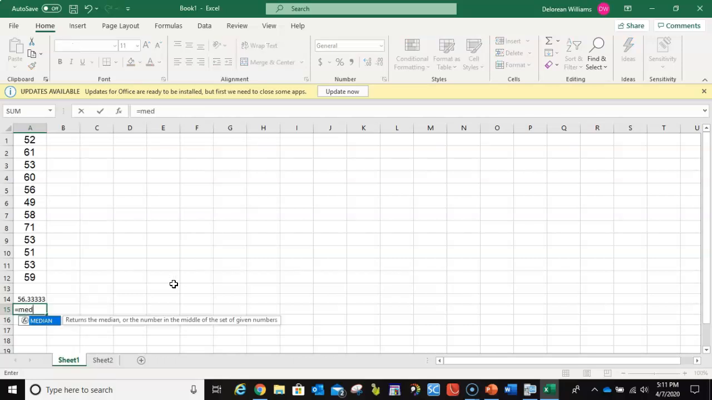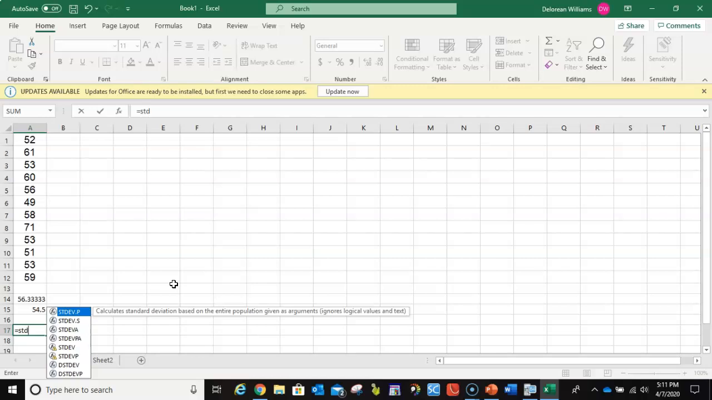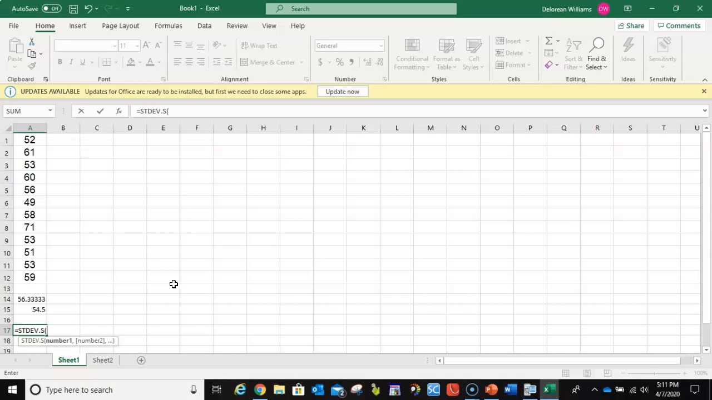I can even type in equals median. So I can start to type it in, and it gives me a description, returns the median or the number in the middle of the given set. So I have to hit tab for it to give me the whole entire formula, and then I can select all the data. So it gives me the median too. But if I want standard deviation, equals STD, so that might be easy for you guys to remember. P is for population, and S is for sample, so we want the S. Hit tab, and then I want to select all this data, so it gives me the same value.